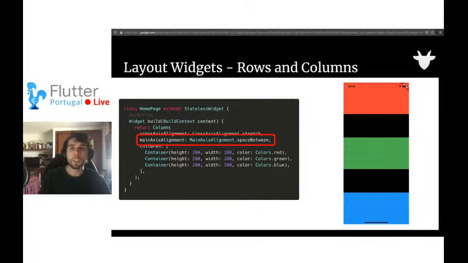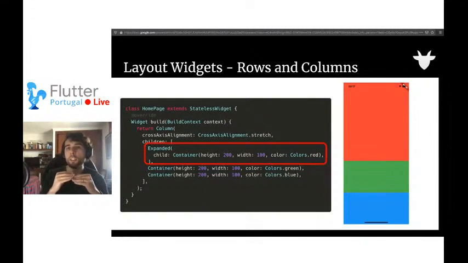Also, we can, for example, say, okay, I want my first widget to be as large as it can while the other widgets maintain their height. We can do this easily by wrapping our container widget with an expanded widget. This works in both rows and columns because they accept flex widgets. In flex widgets, we can both expand our widgets, we can expand 1, 2, or 3, and also say what is the flex property. Or say, for example, if we wrap 2 widgets with the same expanded widget, we can say that we want one to be larger than the other.